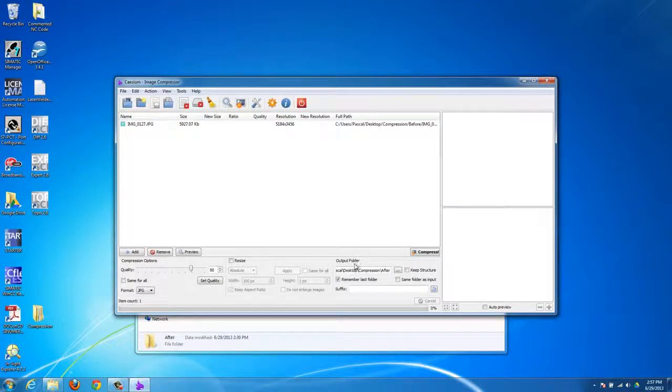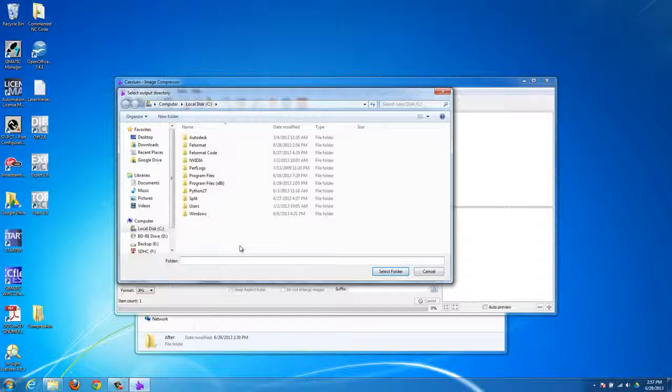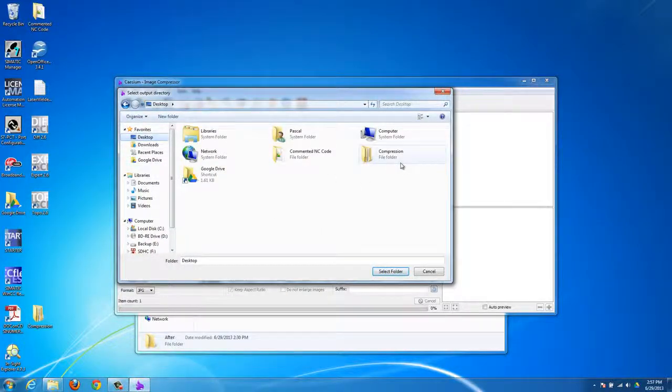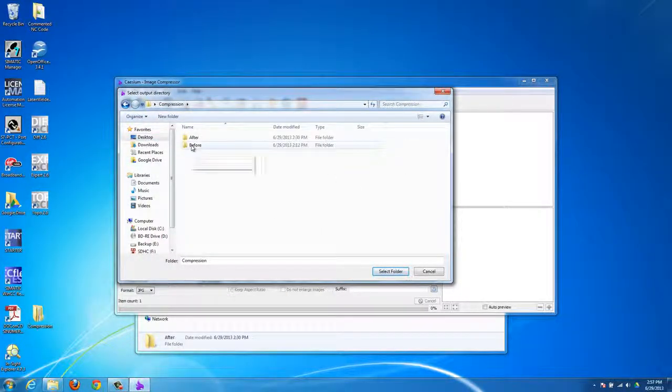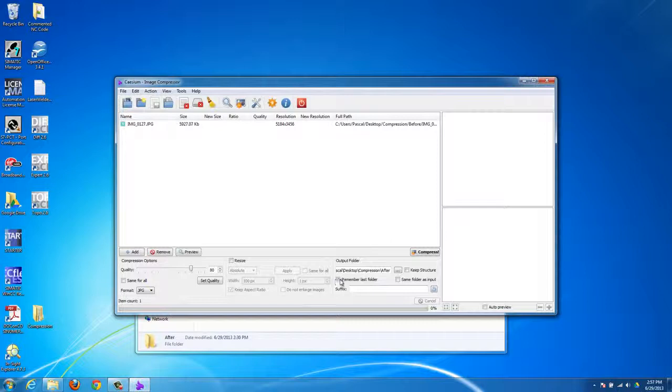And then output folder over here, you're going to press this little thing right here, and then go to where you want the after image to be. So like I said, I made that folder on my desktop, that's compression, and my before picture is in here, and I want to put my after picture in here, so it's in a different place. So then I'm going to say select folder, and then there's an option right here, remember last folder, so then you don't always have to go and select the after folder.